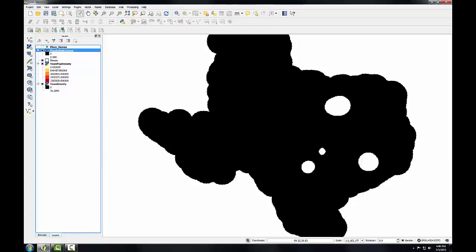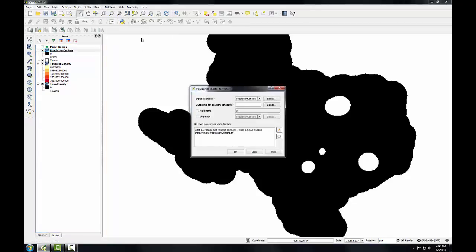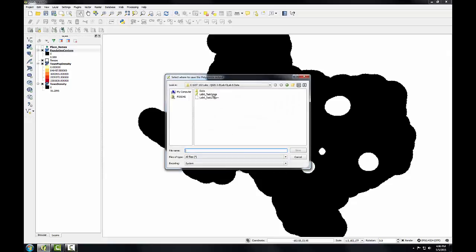Now I'll convert this output to a vector layer. To do this, I'm going to go to the raster menu again, to conversion, to polygonize, raster to vector. The population centers will be my input raster, and now I'm going to select a name for the output shapefile. I'll call this populationcenters.shp.